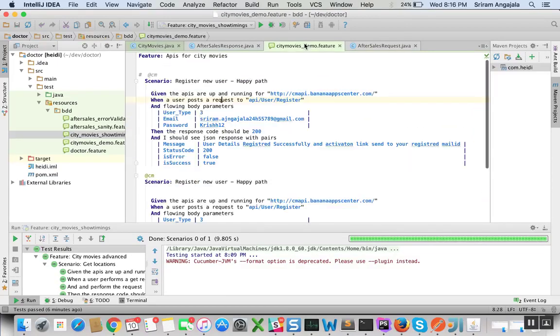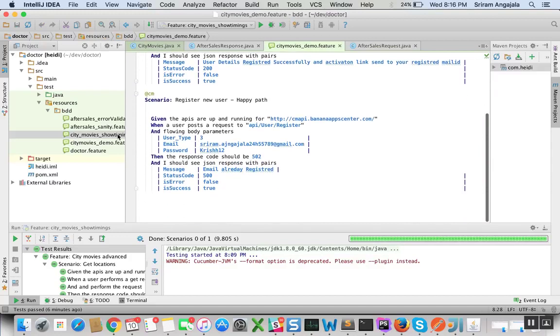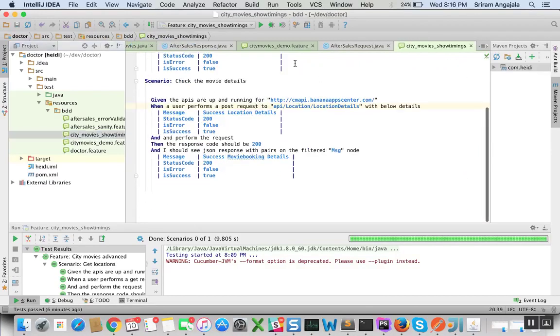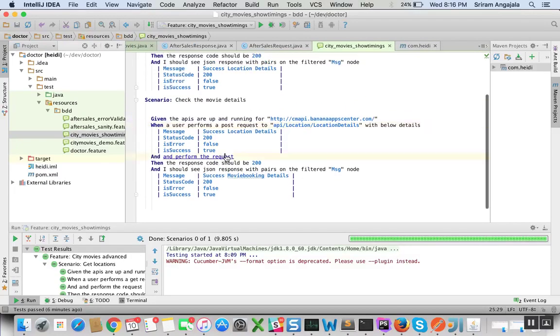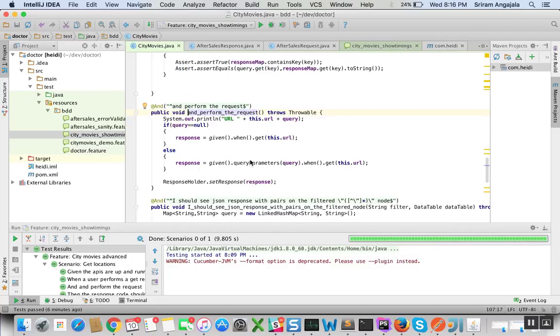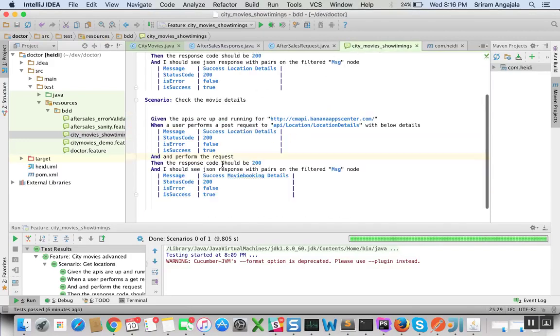However, I need to make sure that I perform a request. So yeah, I think this step is doing a GET. You can see that. So I think that is not usable. So we need to perform the POST request. Okay, so let us do this, then create a step definition of that.